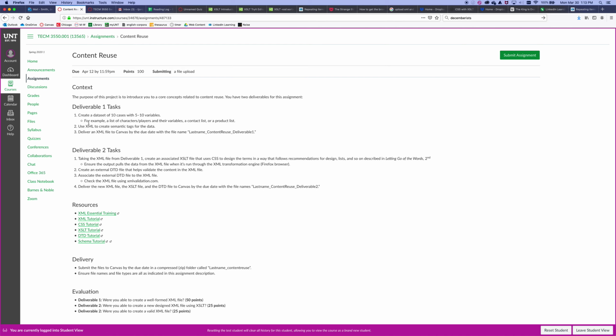So deliverable 1 will be to create a data set of 10 cases with 5 to 10 variables in XML. You'll use XML to create semantic tags for the data, and then you'll just submit that as part of the assignment when this is due next week.